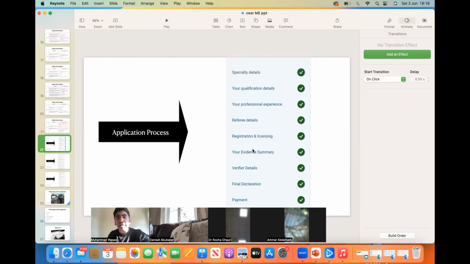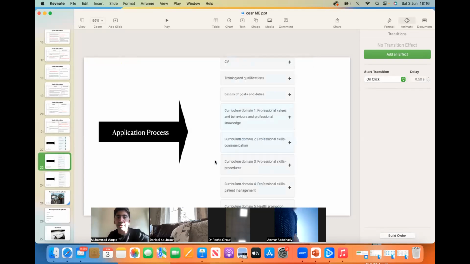Then you will come to your evidence summary, and when you click on the evidence summary, the next slide will open. Then you go to the verified details, upload all the performers, four performers or whatever hospitals you have worked in, and then you find payment, and then all these green ticks appear. When you click on this evidence summary, this slide will appear.